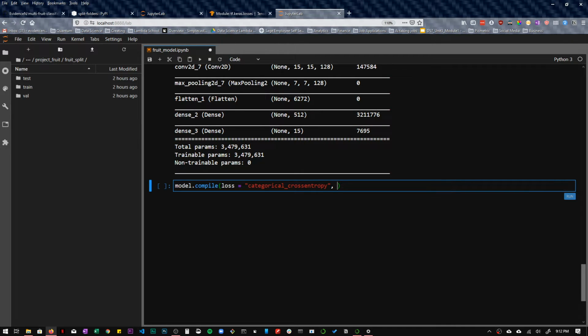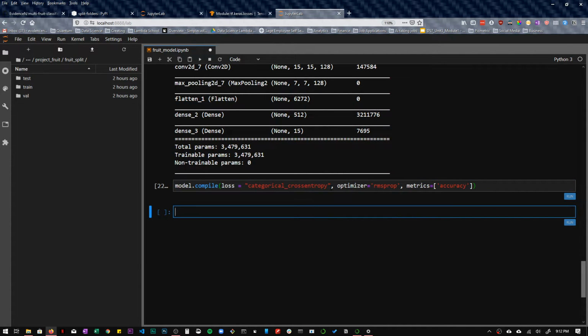And then you have to pass in the optimizer when you compile, and in this case I'm going to use the RMSprop that I imported earlier. And then the metric we are going to be using is accuracy. All right, so that's model.compile.